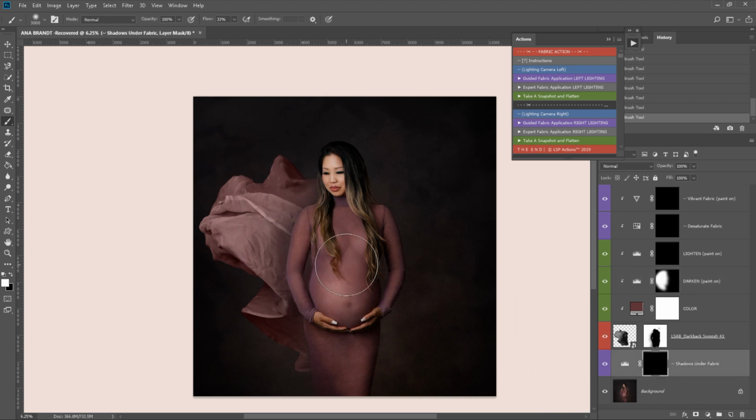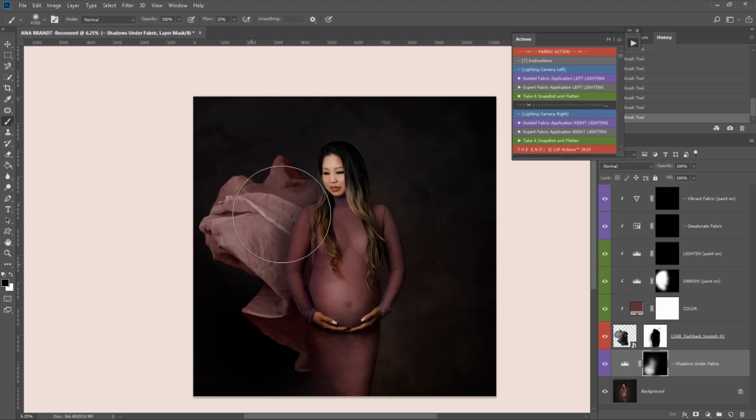You can create shadows under the fabric. This will add shadows to your subject, which can be great to create a realistic shadow that would naturally appear under your fabric. Okay, and I'm quite happy with that, so I'm going to choose take a snapshot and flatten.